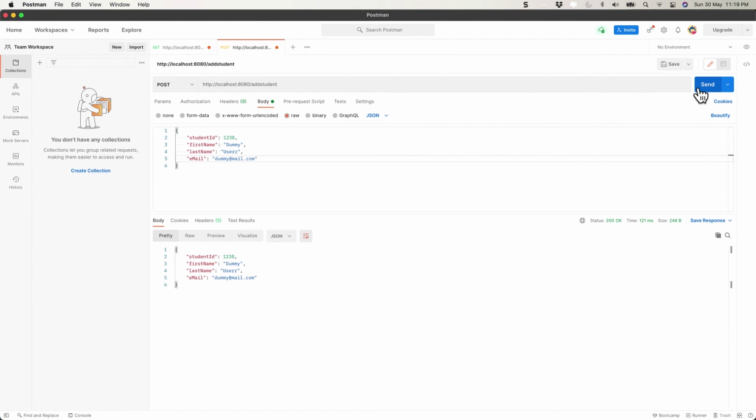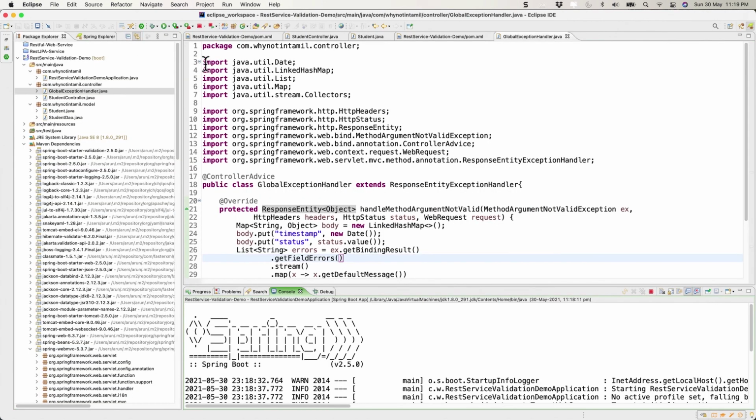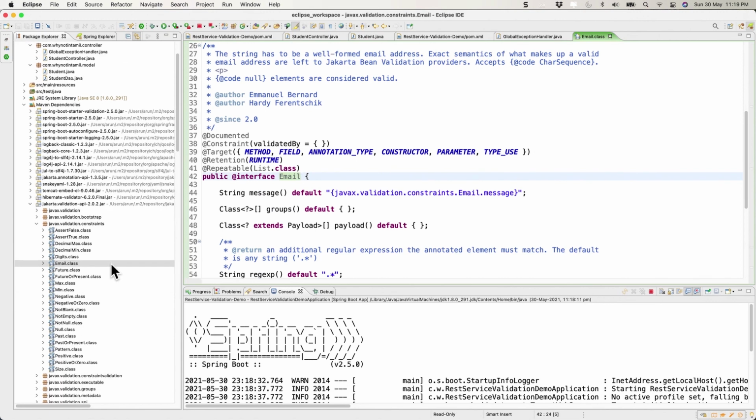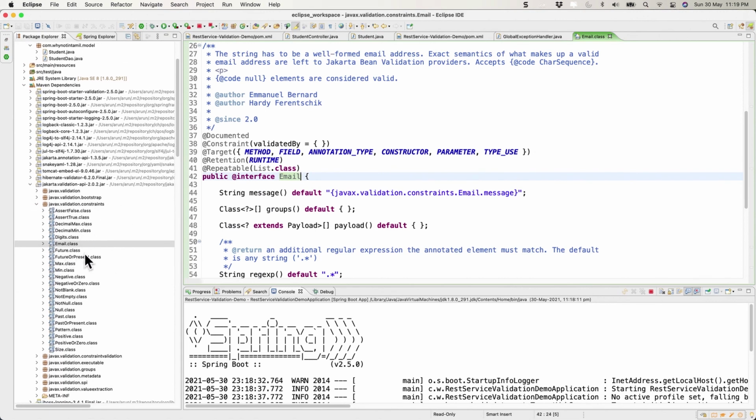So we applied validation. Let's go back to our application, and here let me show you something. In Student.java, we just applied Size and Email, only these two, right? But there are a lot of other things that are available. If you want to know, you can go here under javax.validation. You should see a lot of things: Email, Future, Max, Min, Negative, NotEmpty, NotNull, Past, which is for date fields. And there are a lot of other things available. Make use of it.